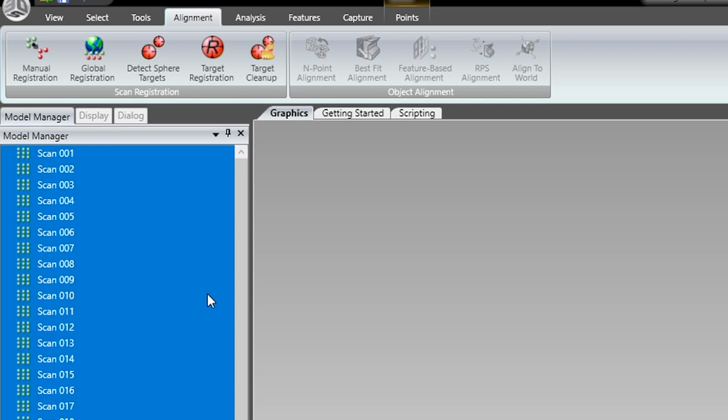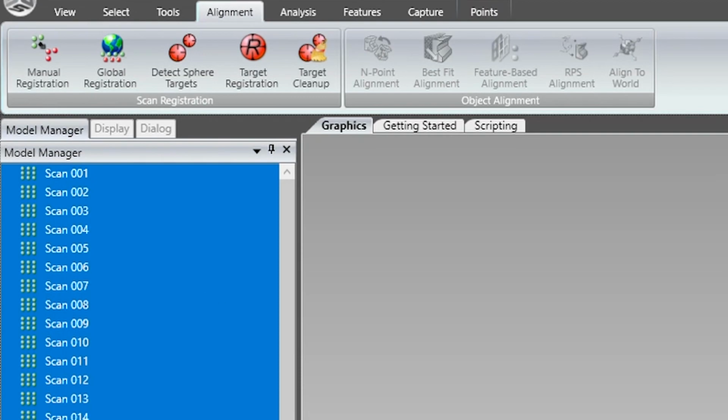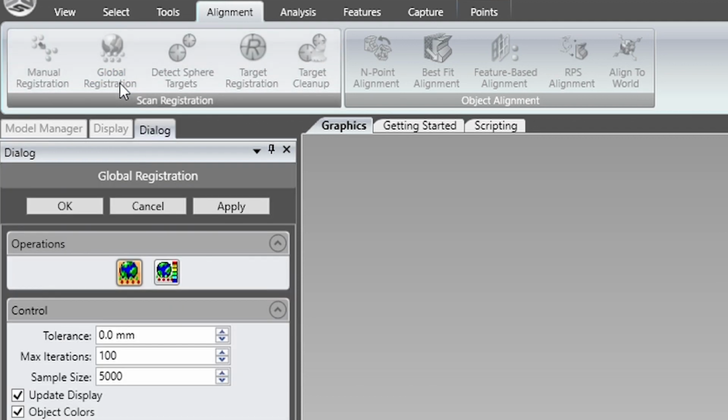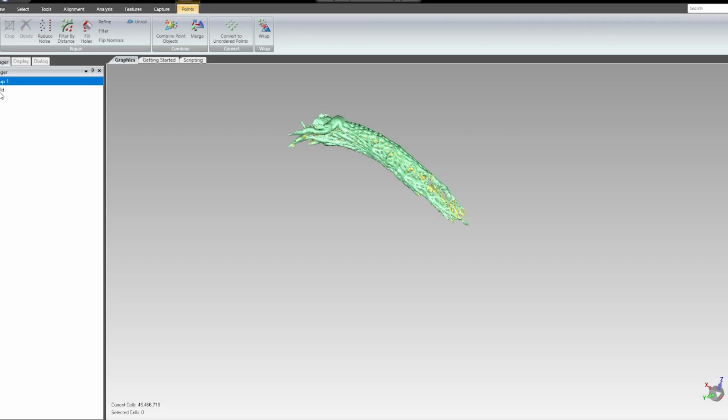Step 15 is breaking all the scan groups. Step 16 is taking all the individual scans and putting them into one group together. Step 17 is doing a global registration of the one scan group. Step 18 is saving as aligned and globally registered.